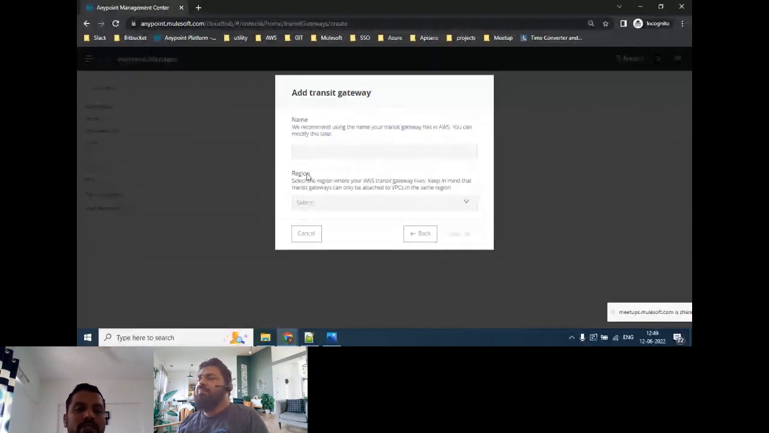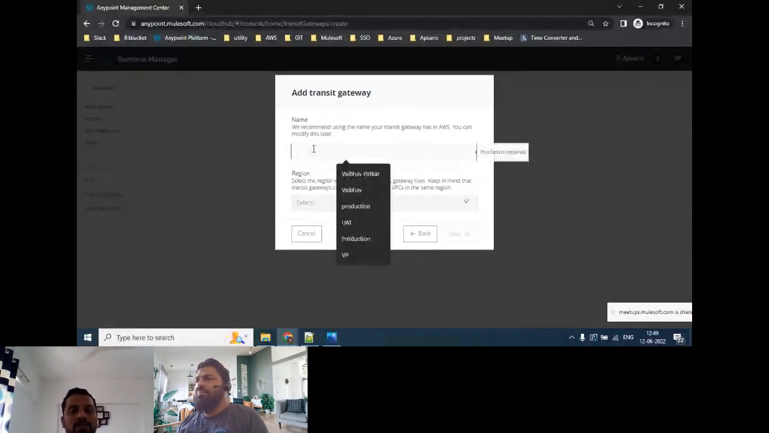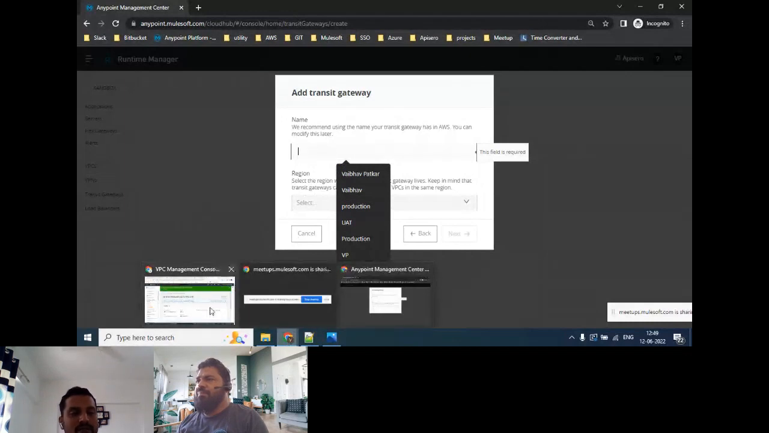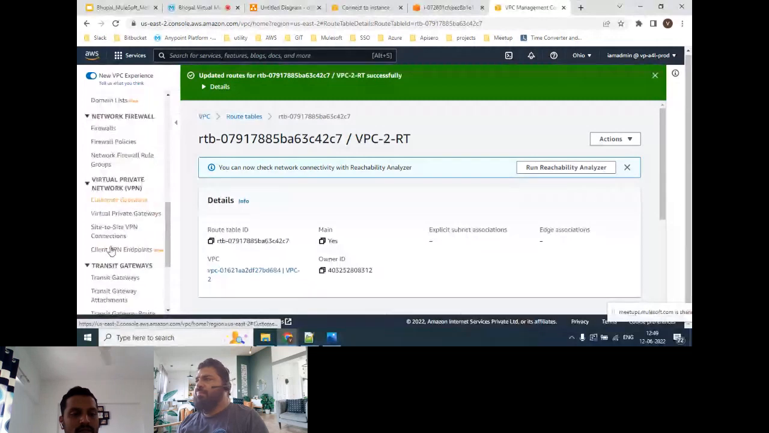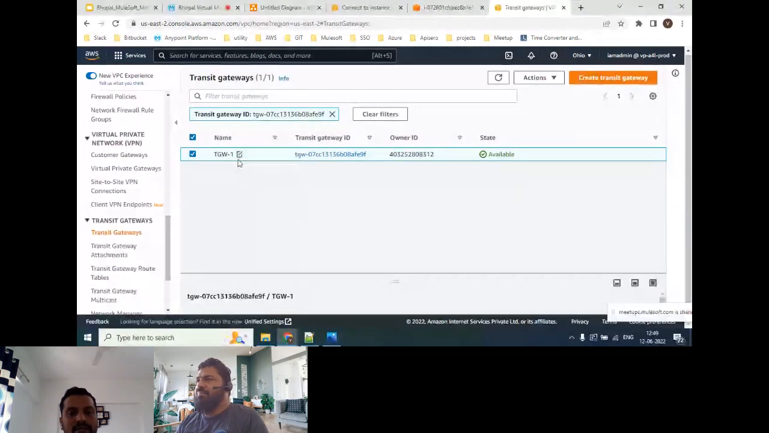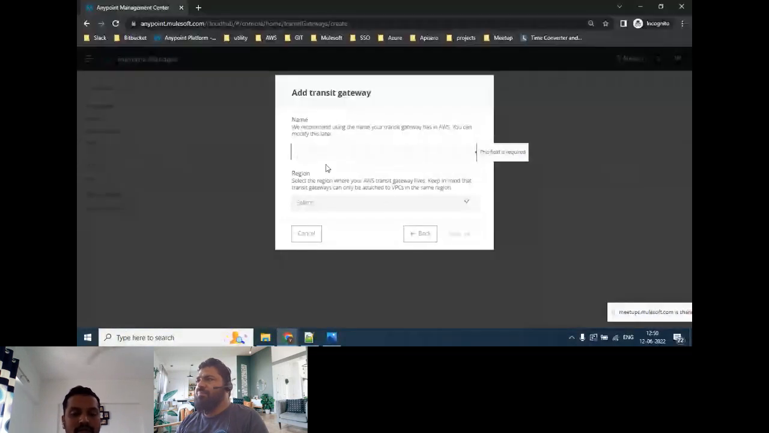So what we have to do is add a name for the transit gateway. Now, a couple of things to note over here is that this is just a name that will be displayed on the AnyPoint platform side. This name does not need to be similar to the name that we have over here in AWS for the transit gateway. If you scroll down over here, we had TGW1 for the transit gateway, right? That doesn't mean we need to have the same name over here. We can just rename it anything. So let's say we can have TGW1-MS.